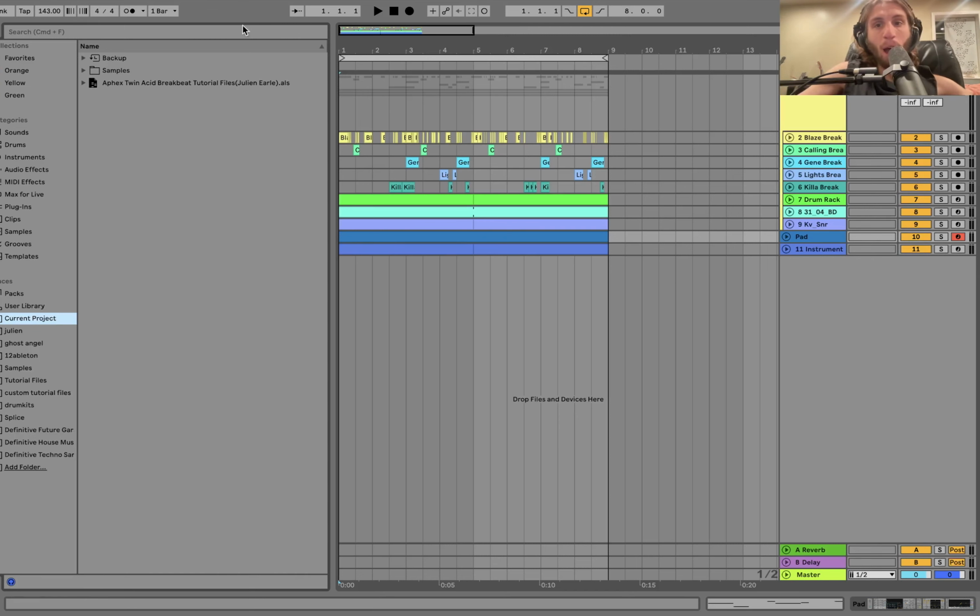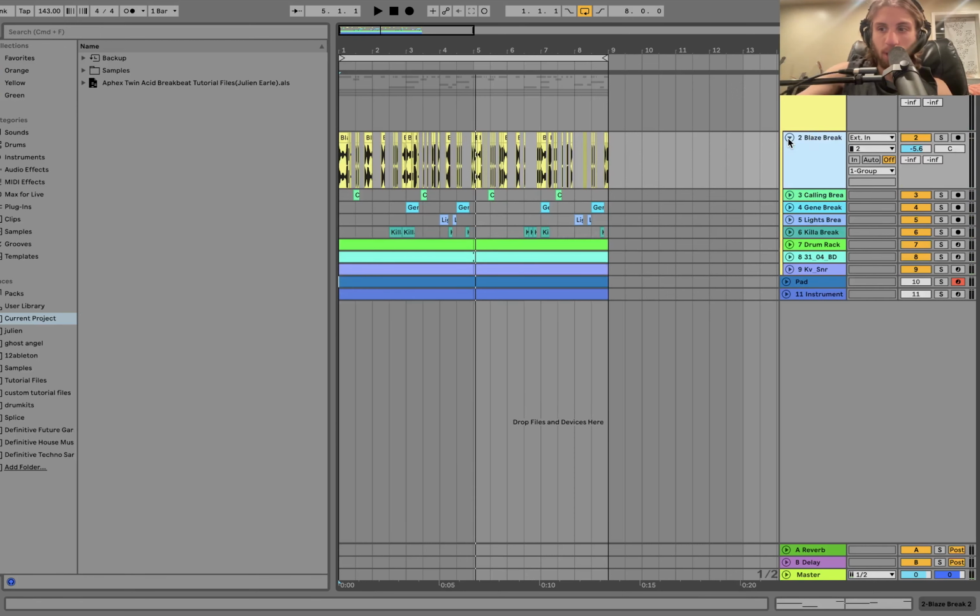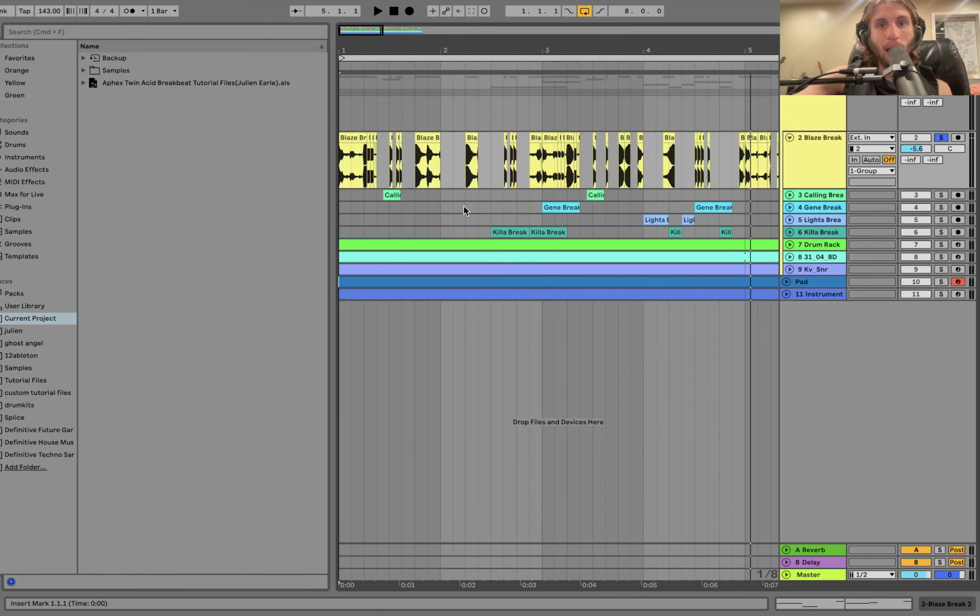Alright, so we're at 143 BPM and we're going to start with the breakbeat. Where this all starts, when I'm making one of these, and I think in general when you're making this style, you want to start with just one breakbeat layer and get that to be the beat and also most of the glitches.